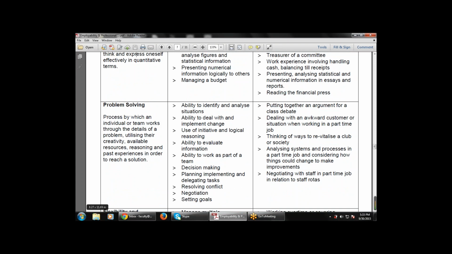Now next is problem solving, that is also one of the important skills, that is how to solve a problem. It is the process by which an individual or a team works through the details of a problem, utilizing their creativity, available resources, reasoning and past experiences in order to reach a solution.